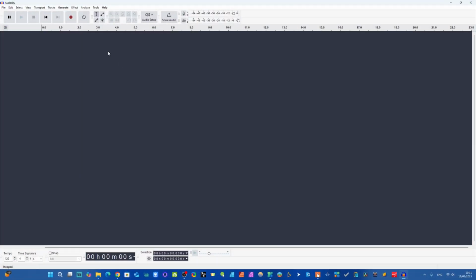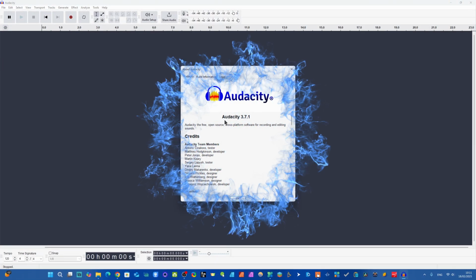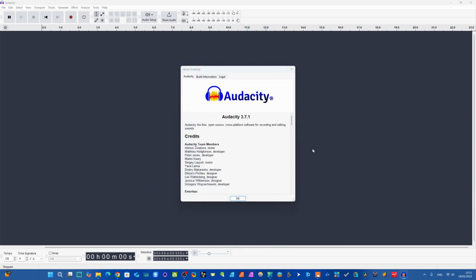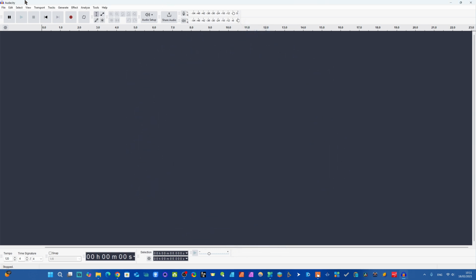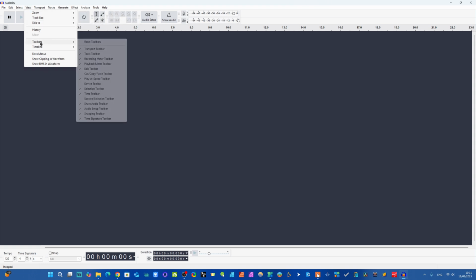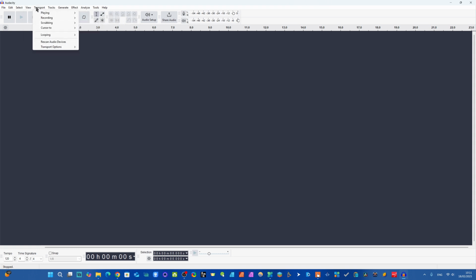Hello, dear friend. We are now in the updated Audacity. Here you can check Audacity 3.7.1 for recording. If you are a beginner, you first have to understand the interface of the software. You see this is the file, this is the edit, this is select, view. You can view all, zoom, track, toolbar, timeline. This is the transport. You can see playing, recording, track, generate here.